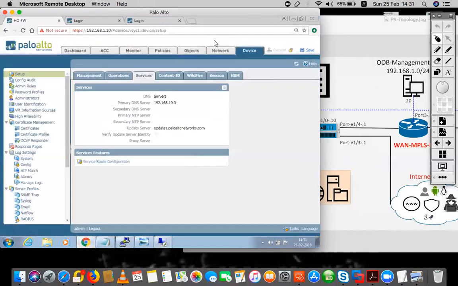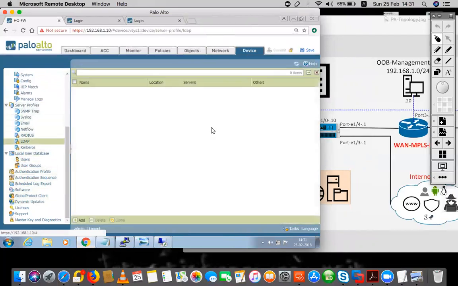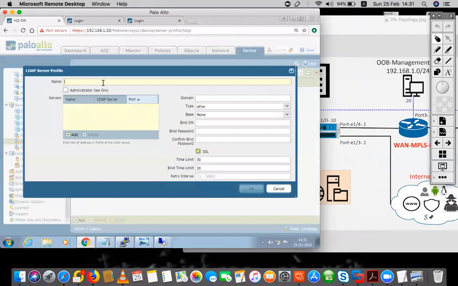So the first thing is we go into our Palo Alto device, and from there we click on LDAP. Under server profiles, we are using LDAP. We click on add and we give a name. So we are going to say internal AD server. Over here, we are going to add our LDAP server.